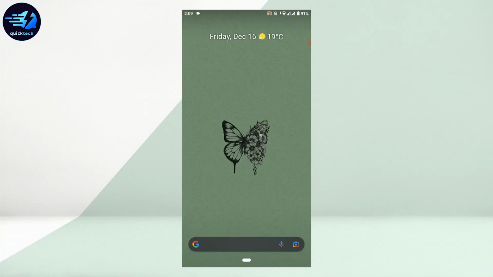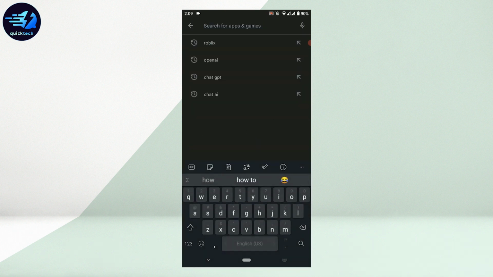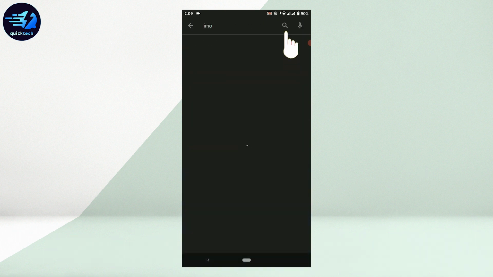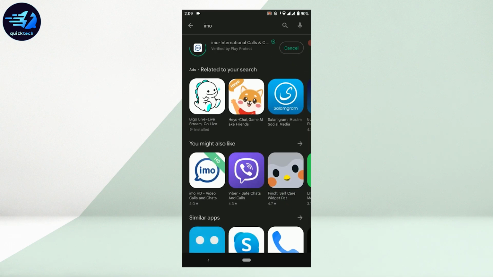Today for this video of Quick Tech, I will be showing you how to download and install the IMO application. So for that, open the Google Play Store on your mobile device. Once you open the Google Play Store, on the search bar you need to type in IMO and tap on search. There's the application on top. Now you tap on install and wait for the application to be downloaded.